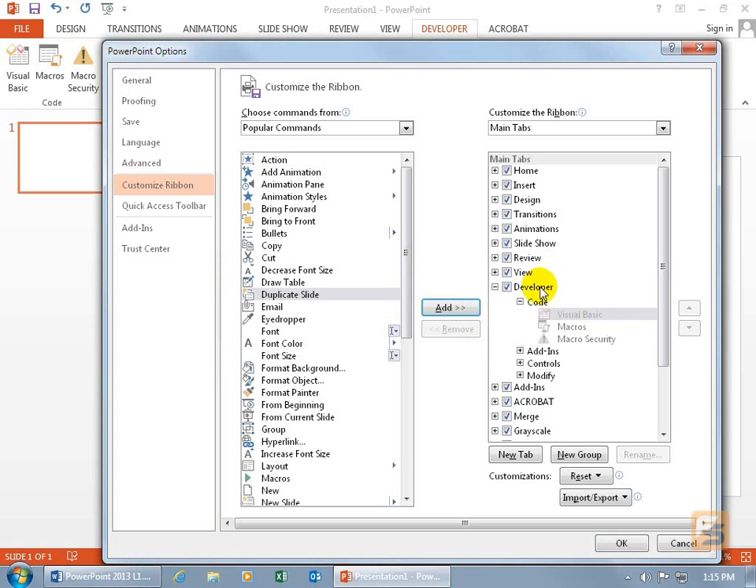What we can do is we can select the Developer tab, come down below and click on New Group. You can see the new groups down here, but if I don't want it at the end of the group, because it goes from top to bottom, left to right, so that's the first group, second, third, and then the final group down below after Modify, the fifth.